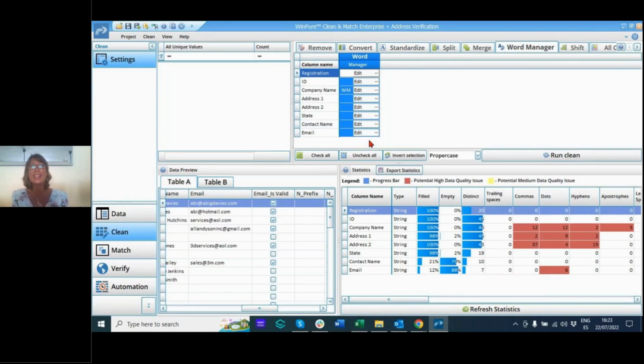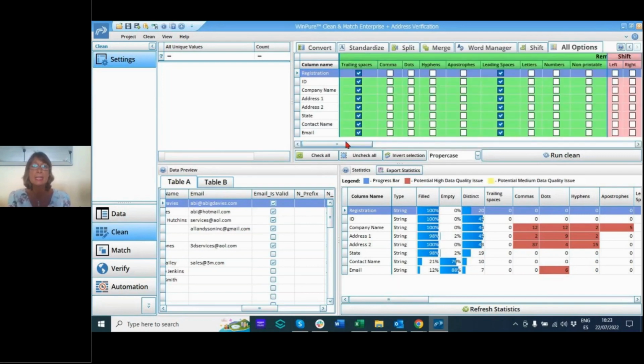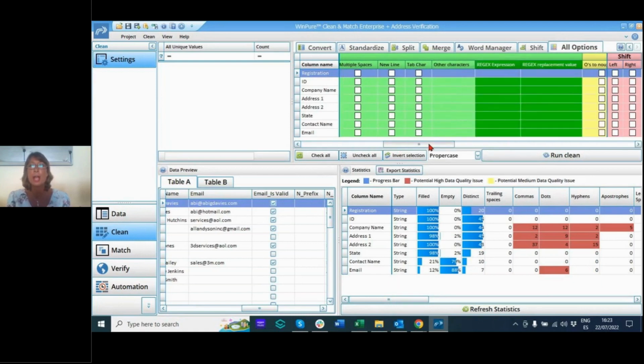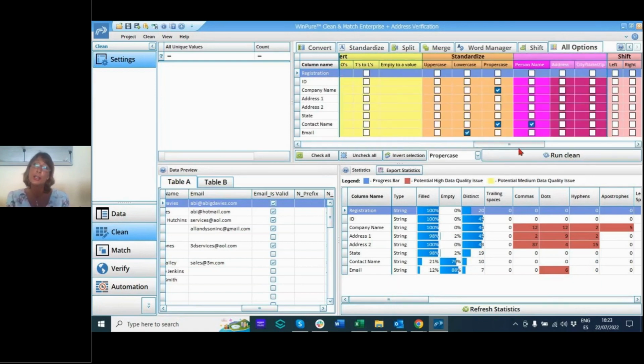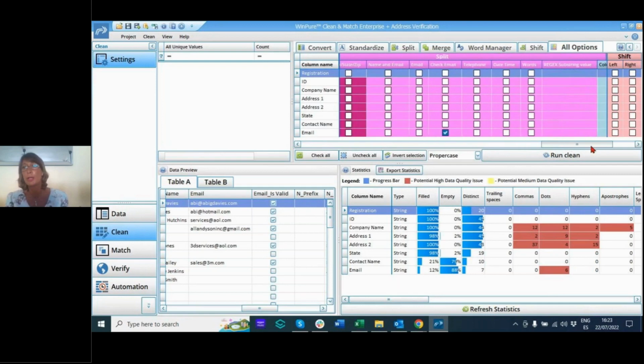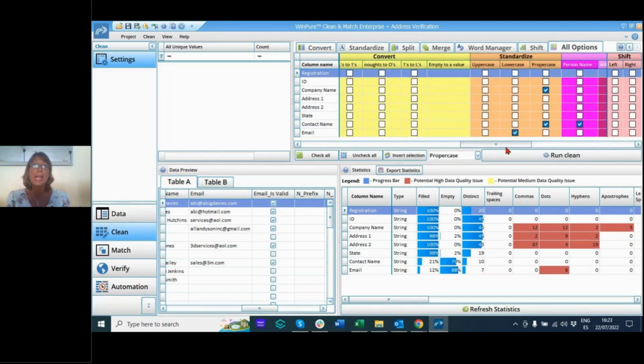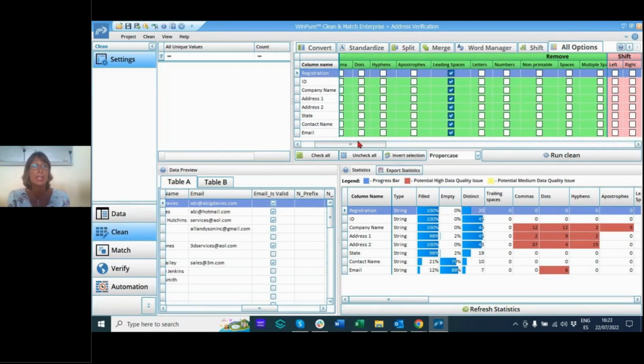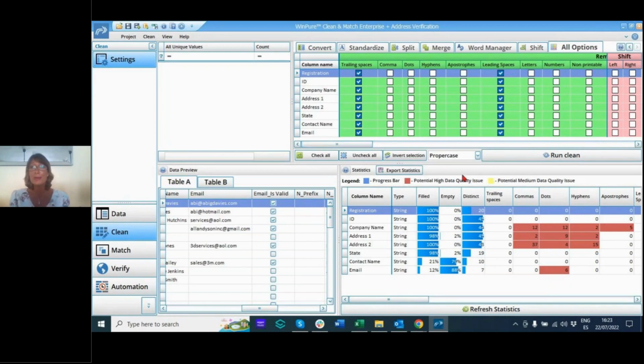So Word Manager, again, another function within the matrix, along with the shifting. But now you can see this entire matrix can be built around your specification, your requirements, how you want your customers to be presented, and how you want your data within the organization. And then what do we do after all of that? We run clean. It's as simple as that.